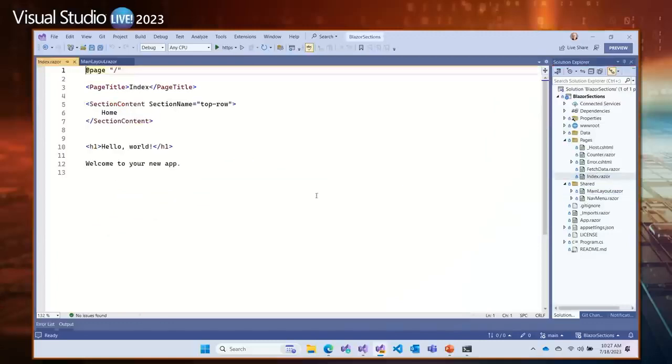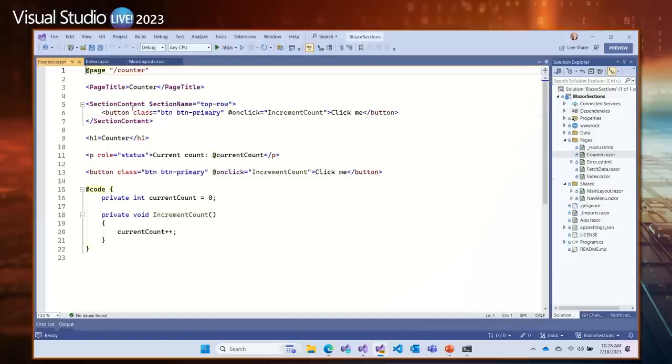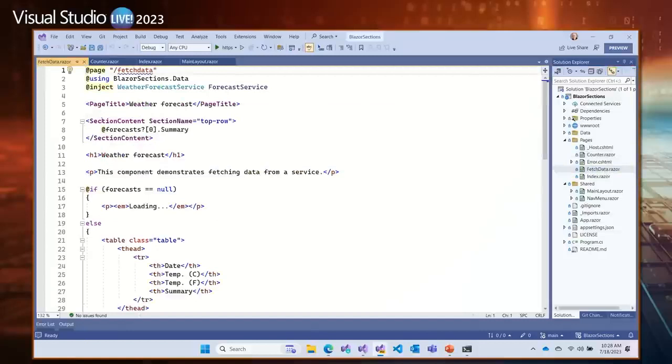So on the home page, we've got the section content, again, same name. And here I'm just providing some static text. So we're gonna stick home up in the top. In the counter page, we've got section content. And here we're adding another button that is like an additional counter button. So we've got two counter buttons now. And then on fetch data, we have a section content that is just rendering the weather for, I think it's the weather for tomorrow.